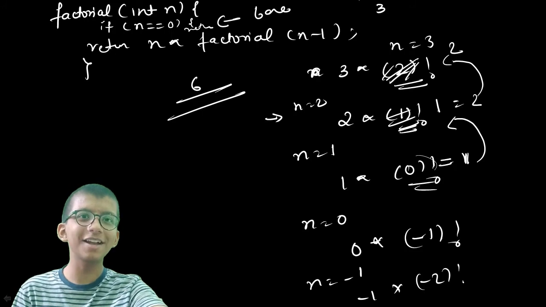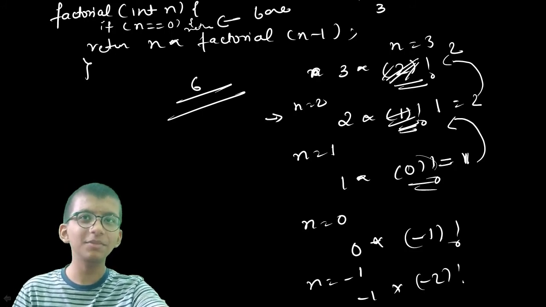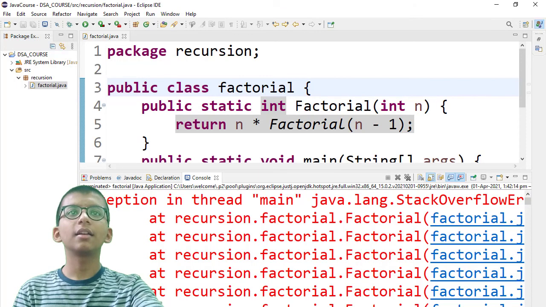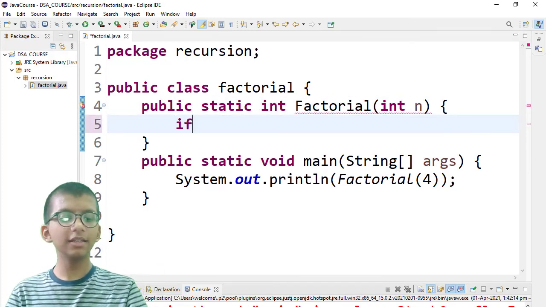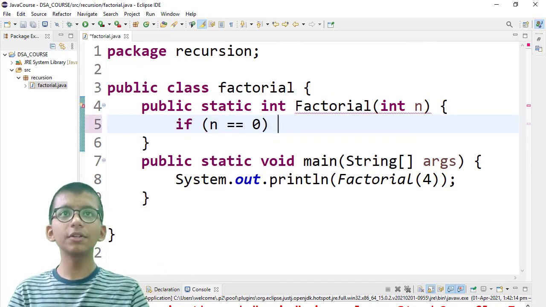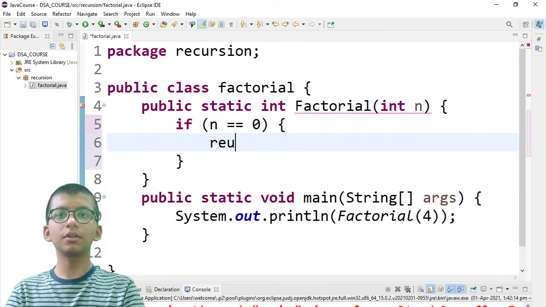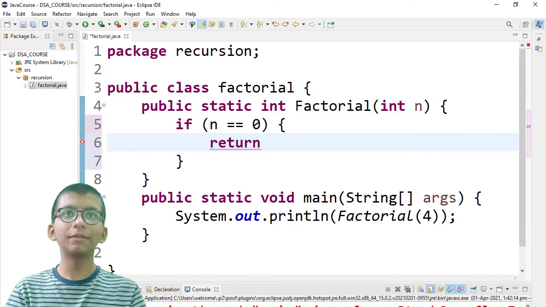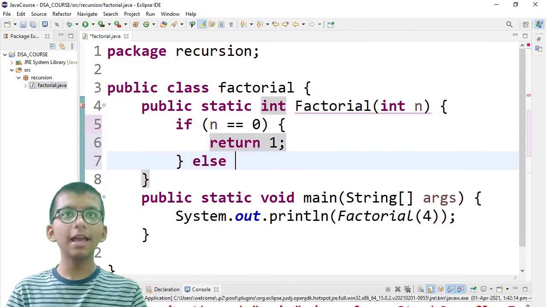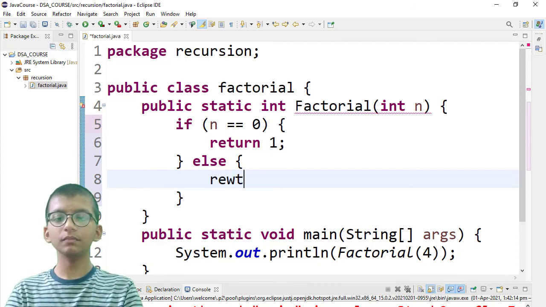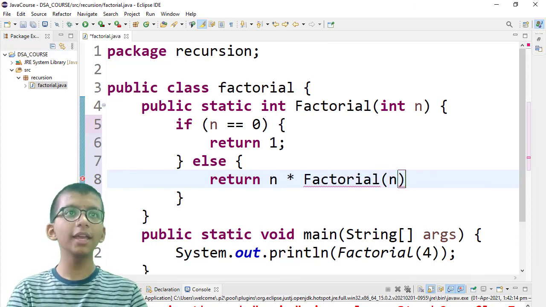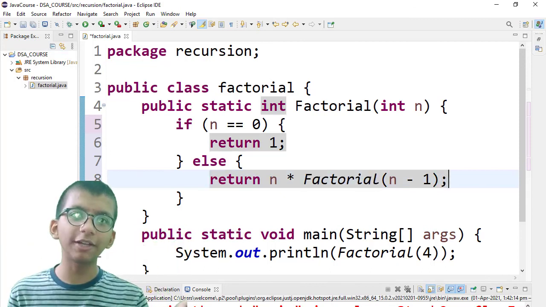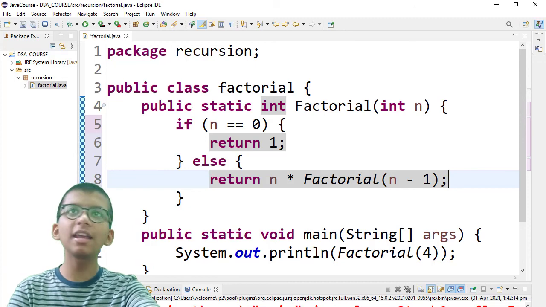Okay, so let's code this, and let's understand the thing by code. What I will do is check if n is equal to 0, then I will return 1. Else, I will return n times the factorial of int n minus 1. Okay, pretty much easy.